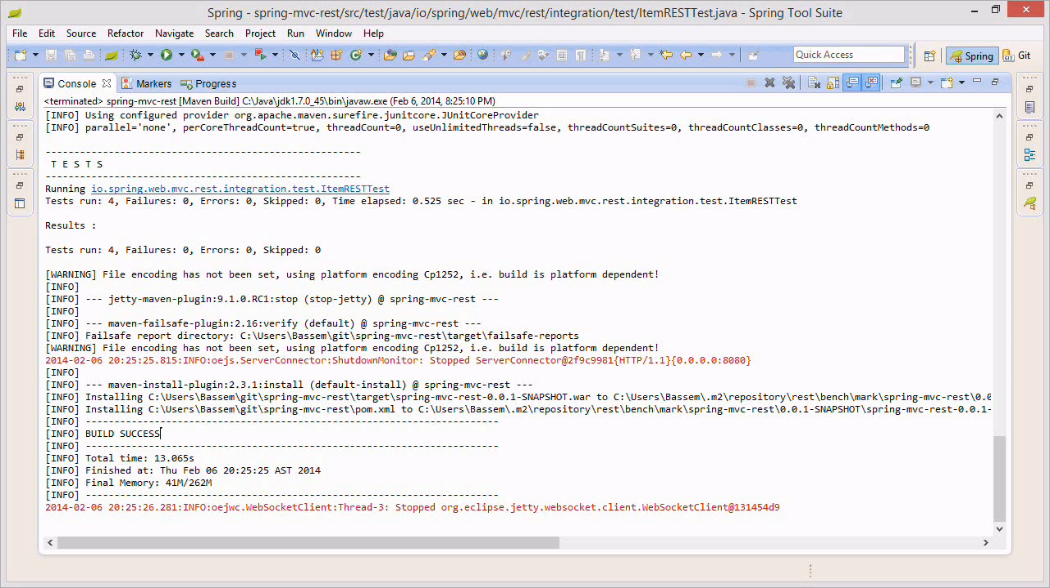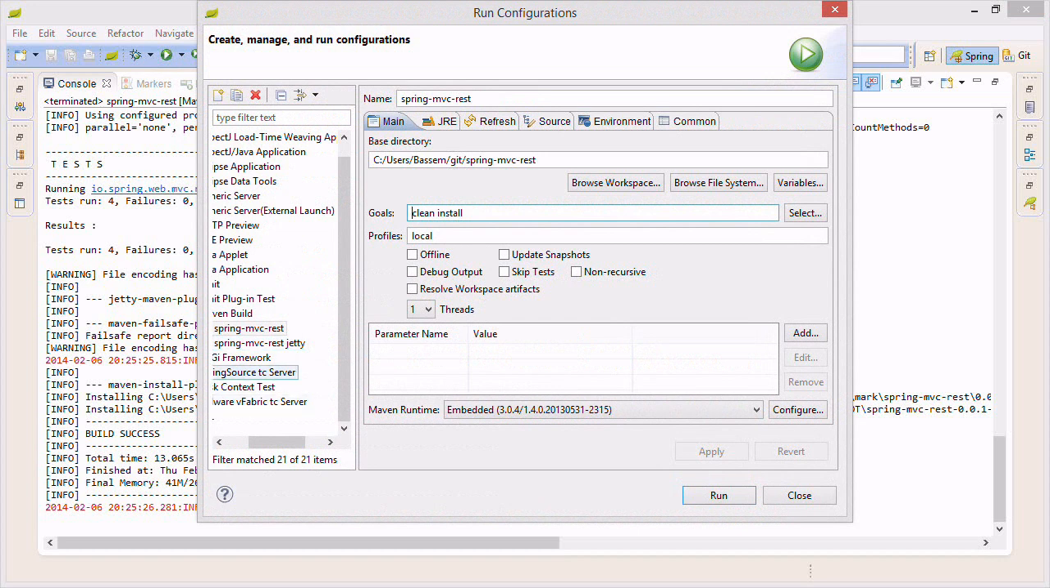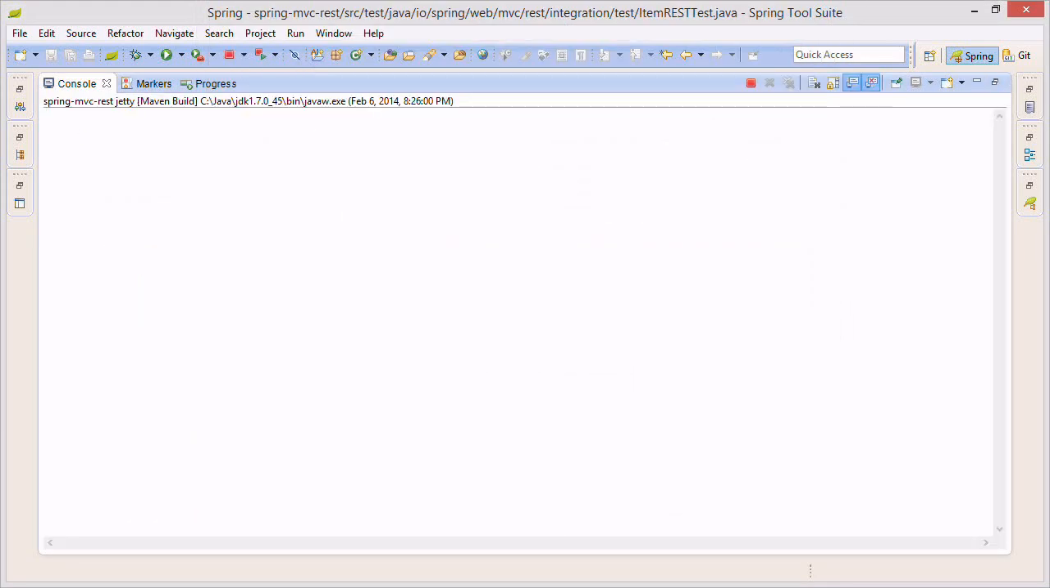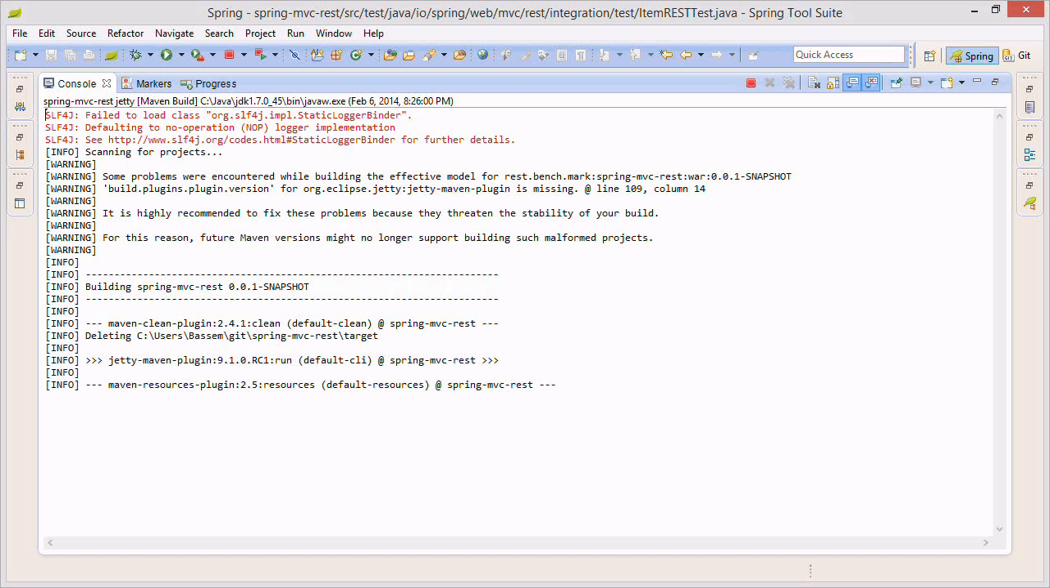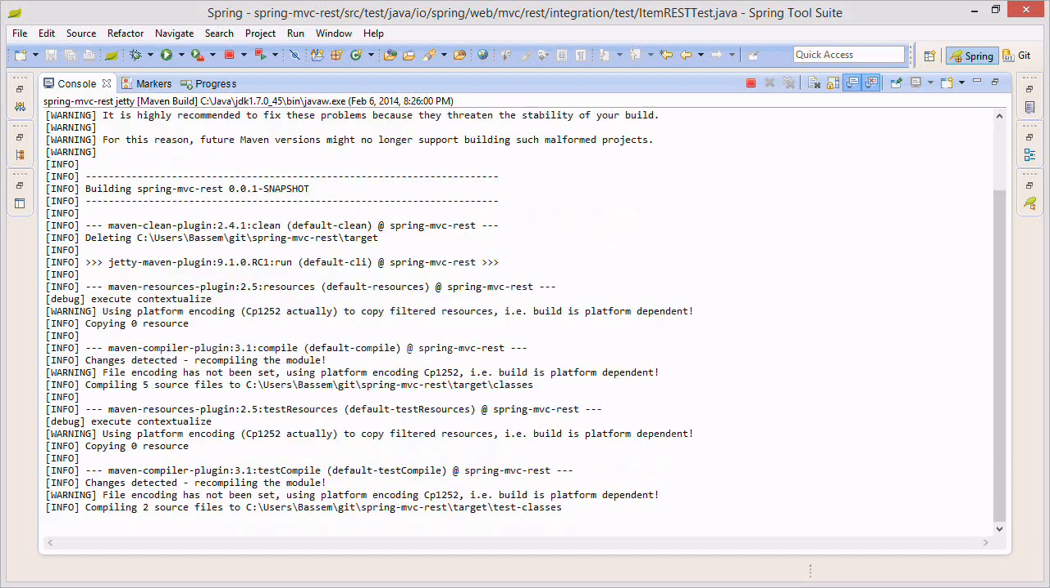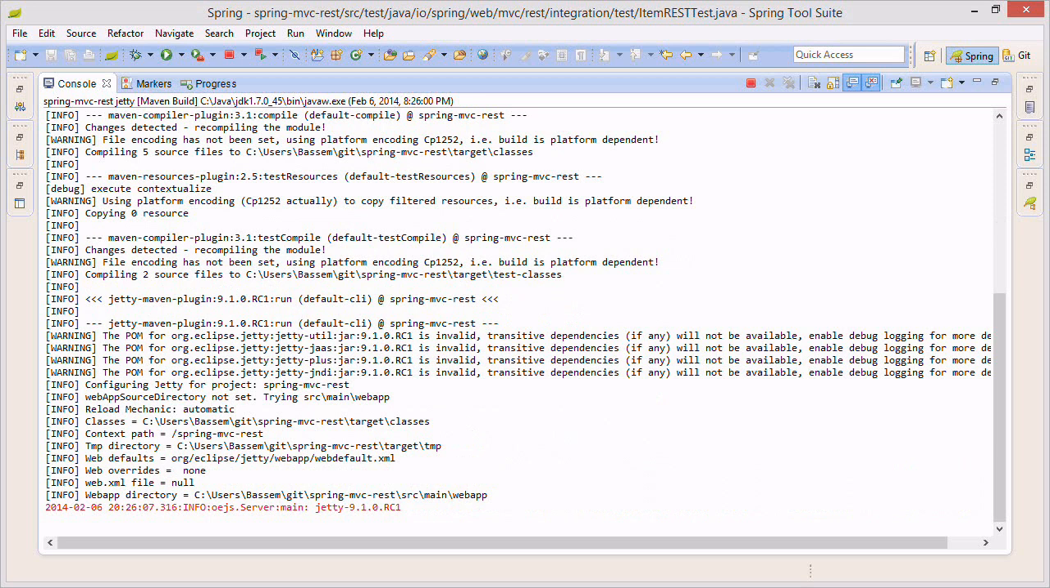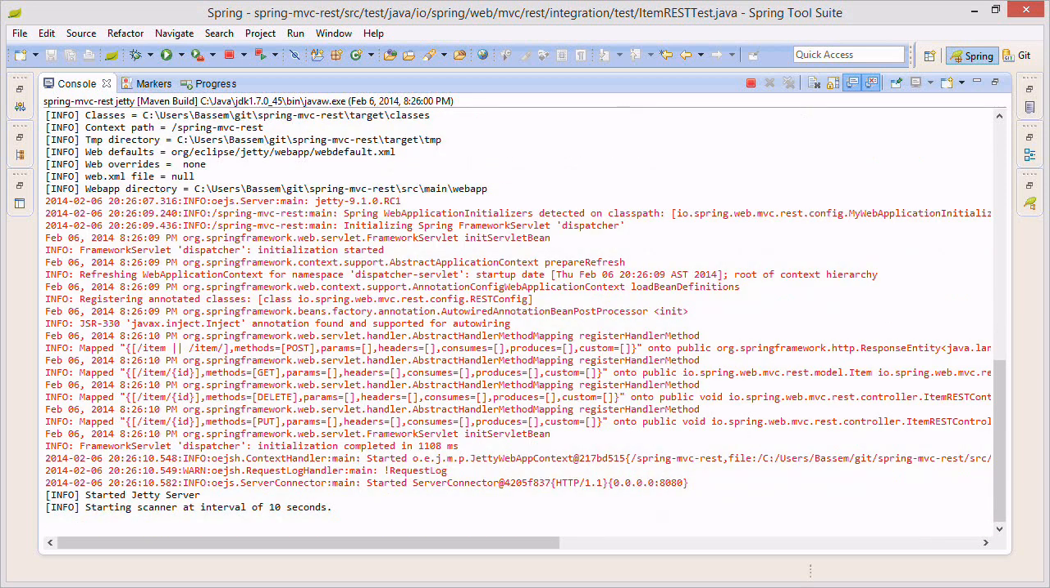If you want to run this project in a way to test it manually, you can run it in another way here. This way you are running the Jetty server, and then you can use a browser or any REST client to test this application. Let's run it. Okay, the server is started now.